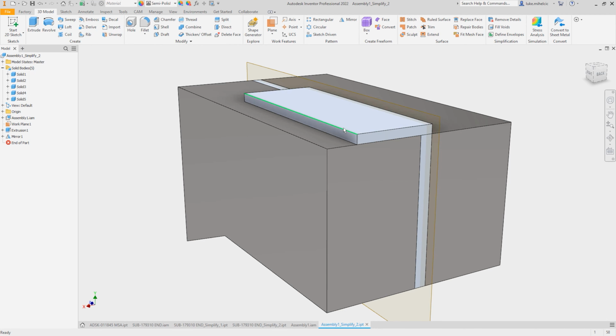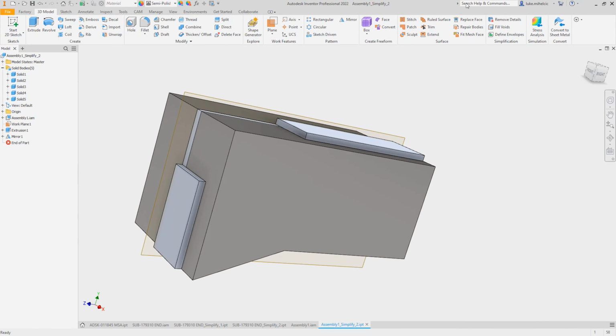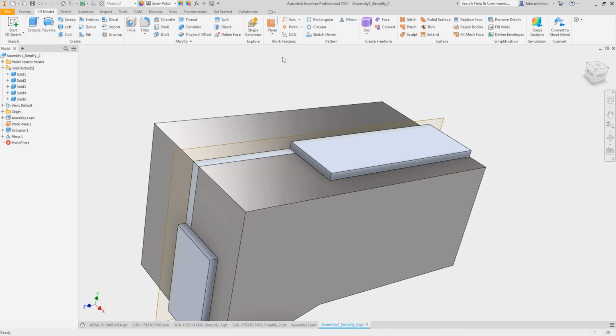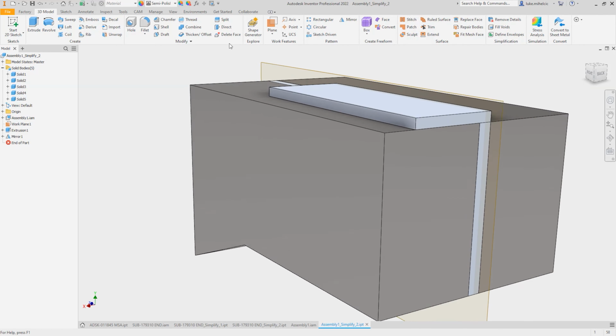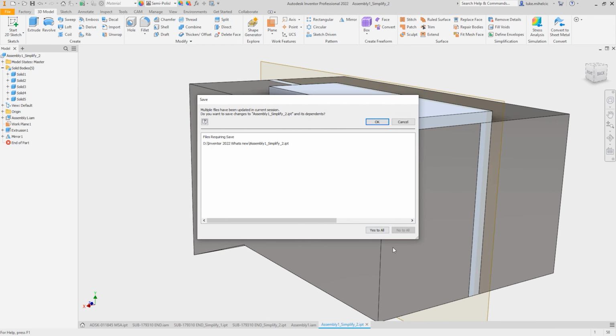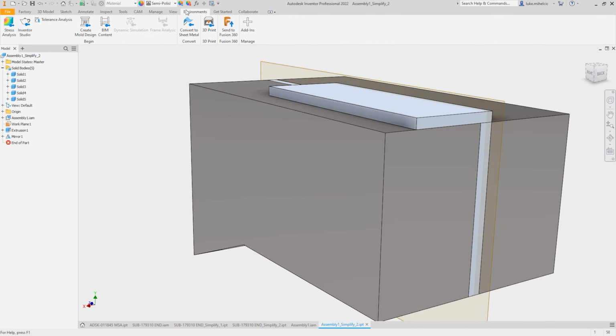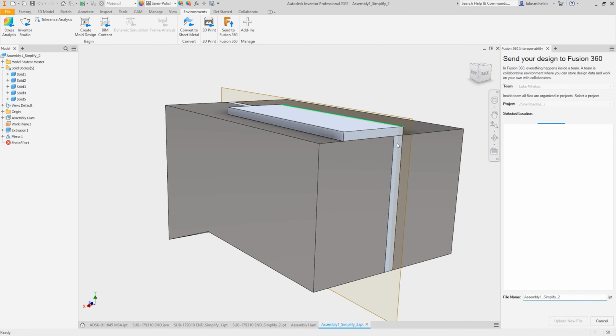I have my preserve, and my 2 obstacles. And this body here, it doesn't really matter what I'm doing with it. I could suppress it. I could leave it there. It's really not going to make a difference. I'm going to save this before I go over to Fusion 360. Environments, send to Fusion. Give this a new name.